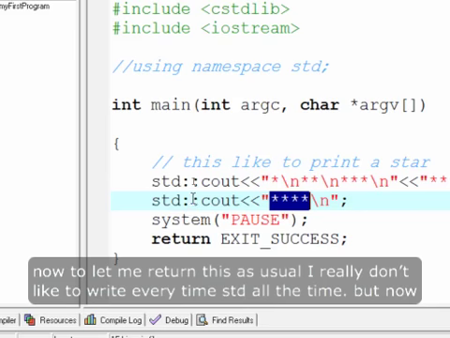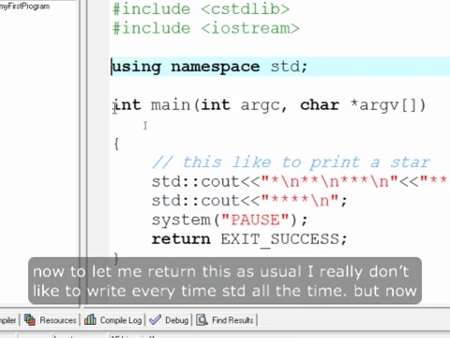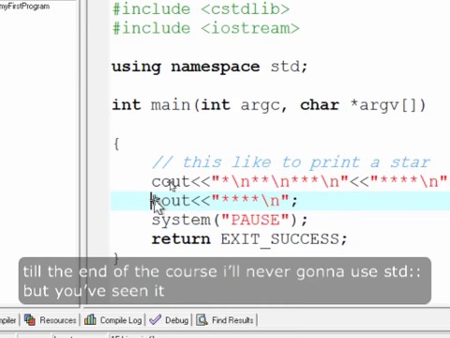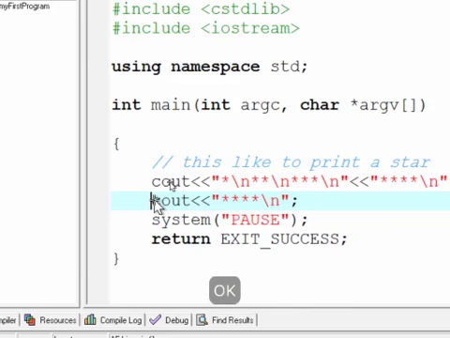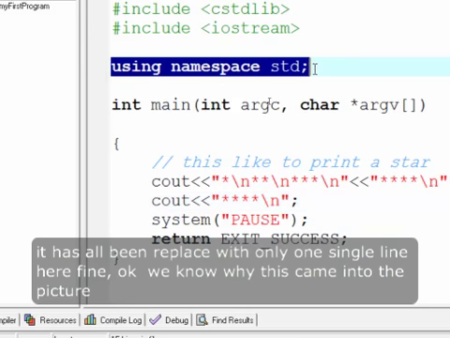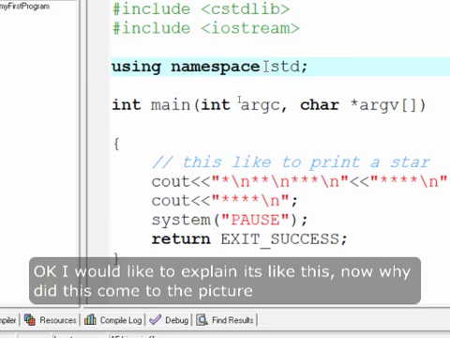Now, let me return this as usual. I really don't like to write std all the way every time. But from now till the end of this course, I'm never going to use std::. You've seen it. It has all been replaced with only one single line here. Now, we know why this came into the picture. I would like to explain it like this. Now, why did this come into the picture?